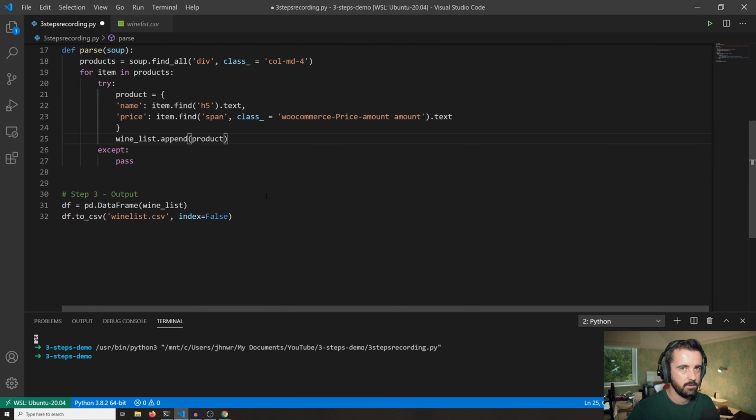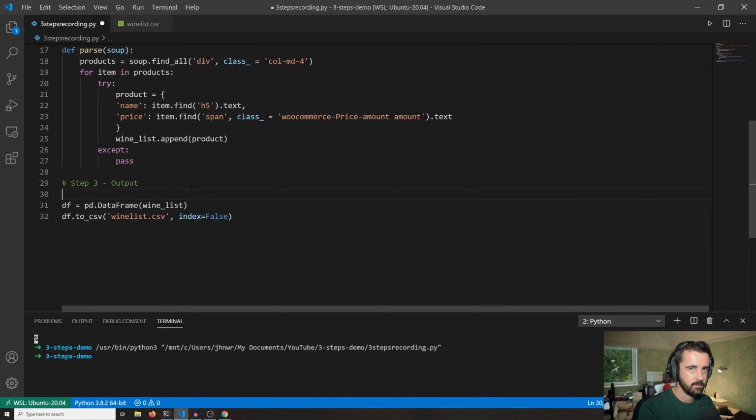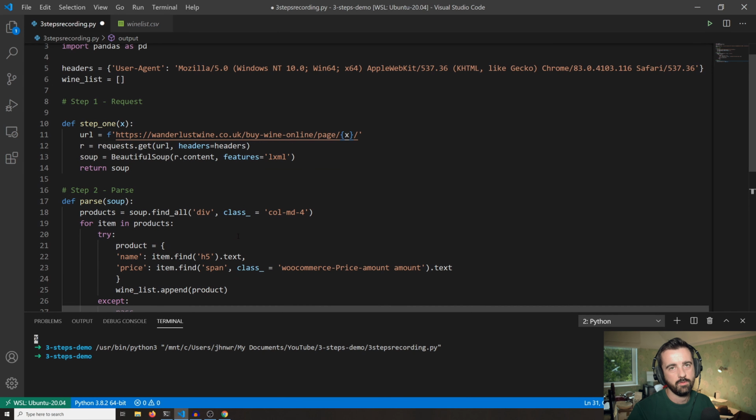Now we don't actually need to return anything from this function, because as it runs, we're going to be appending the products to our empty list as we go along. So we don't need to return anything from it. So the third step is the output. Now we can create a function for that as well. So we can call def, and we're going to call this one output. And we're not going to put an argument or a variable in there because we don't need to. With this function, it's going to call the wine list, which is going to then put that into a data frame, and then we're going to export that to CSV. So those are our 3 steps and our 3 functions.